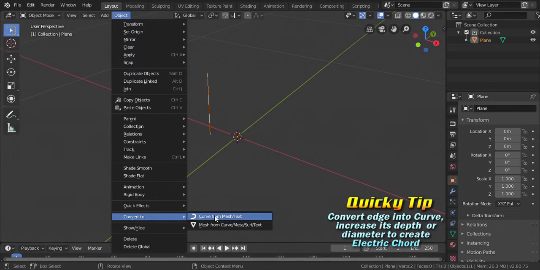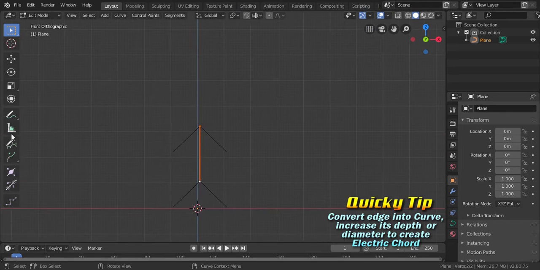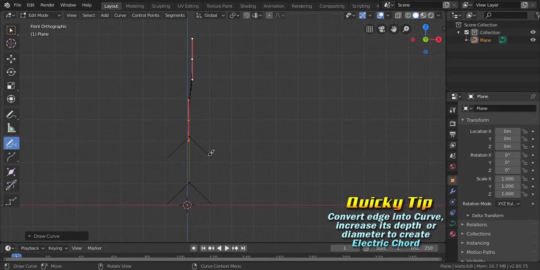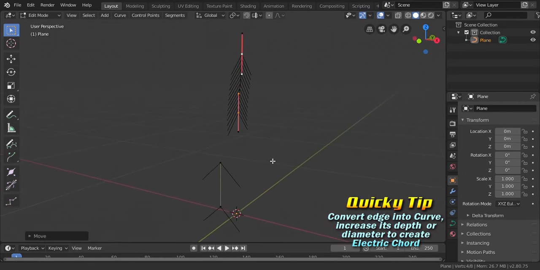Go to Object, Convert to Curve from Mesh or Text. And when you go back to edit mode, the tool options will change. Now use this draw icon here and draw a vertical line like this. Place it higher. Now as you can see, you have 2 vertices right there.